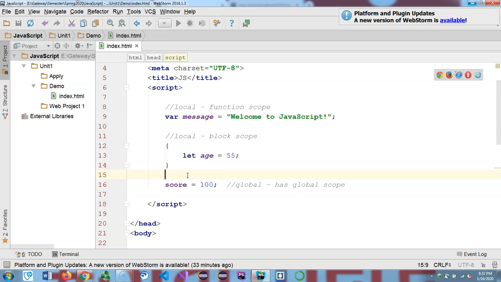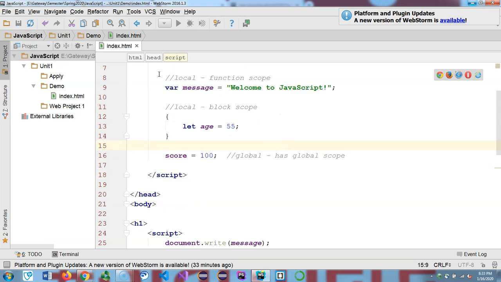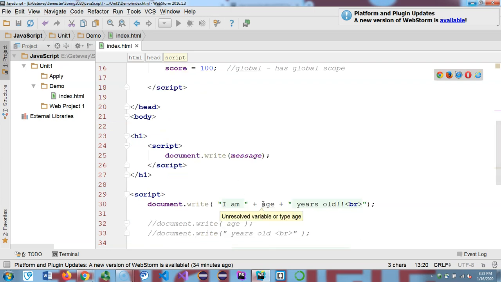That's called a local block scope. It only exists within this block, and once I'm out of the block, it no longer exists. So because I put the block inside there, when I run it, the variable age doesn't exist down here. As you can see, it says unresolved.